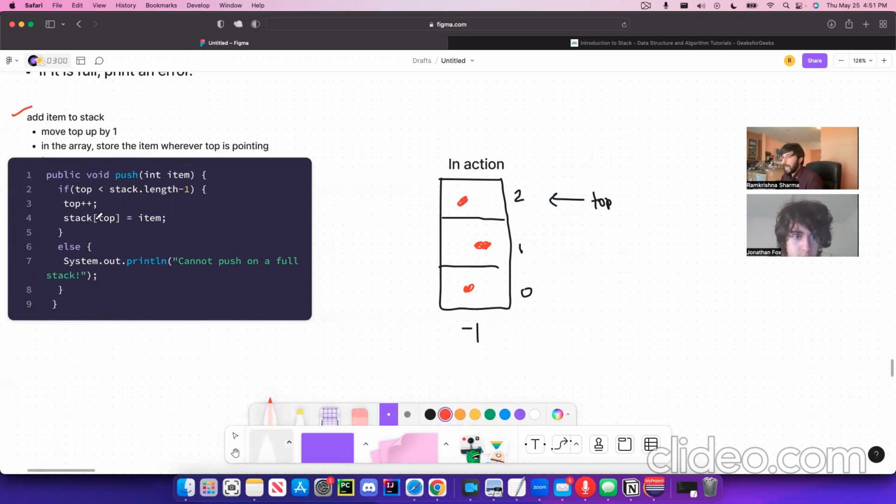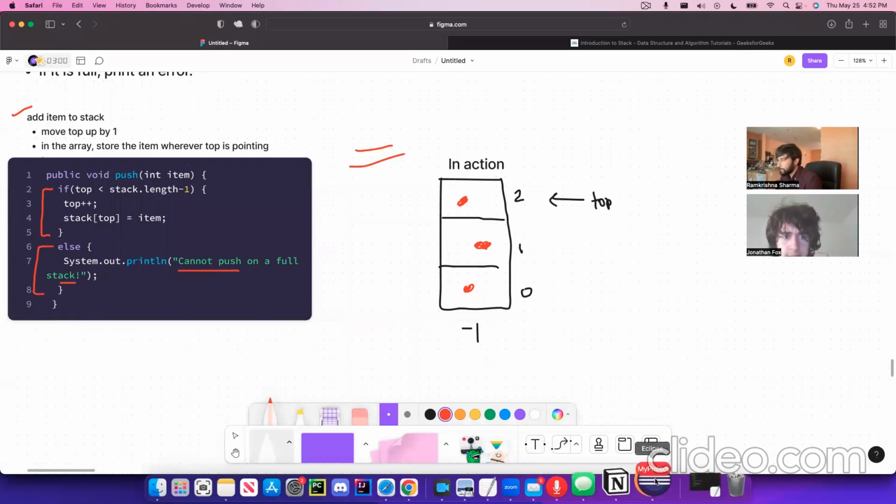Now I come back the last time. I ask myself, is top less than stack.length minus 1? Well, it's not less than stack.length minus 1. It's equal to stack.length minus 1. That basically means that I'm not going to go inside this if statement. This basically means that I'm going to print cannot push on a full stack. So this method makes sense, the push method? Yes. Okay.